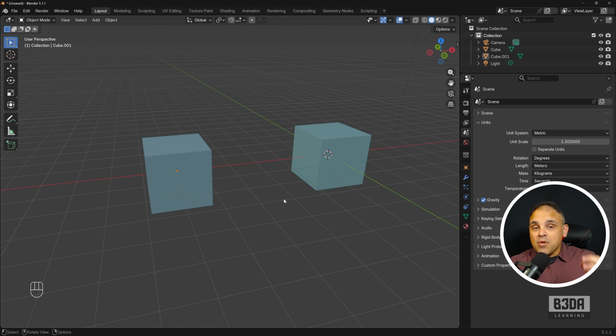Now that you know how to control units in Blender, the next step is to learn how to measure distances. And of course, if you are trying to use Blender to do architectural modeling, architectural visualization, measuring distances is a critical skill that you need to learn to control your workflow here in Blender. And what is the best way to measure distances in Blender? There are many different alternatives.